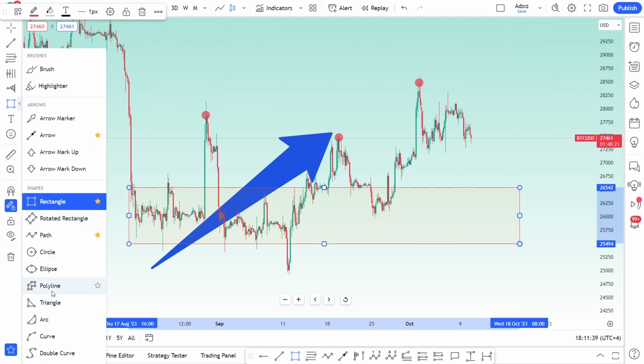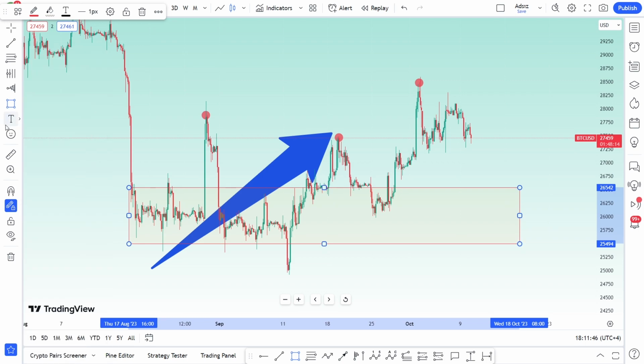In the same way, you can use other geometric shapes like this, and then you can take a note directly on your charts. Our next tool is text, and you can see some annotation tools.